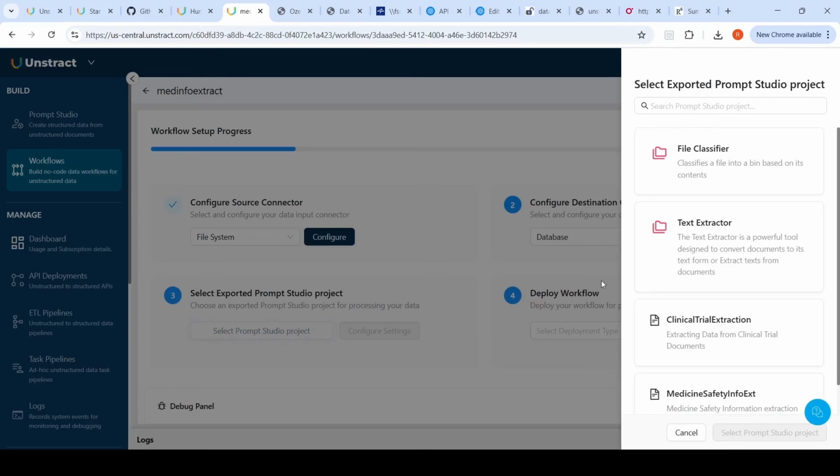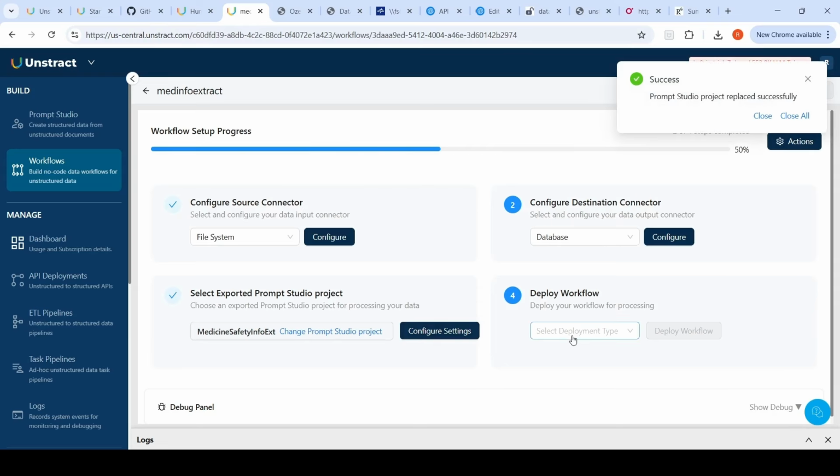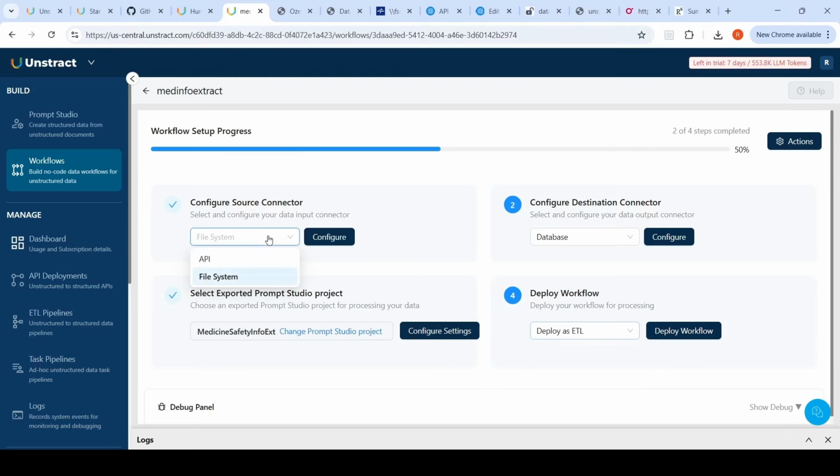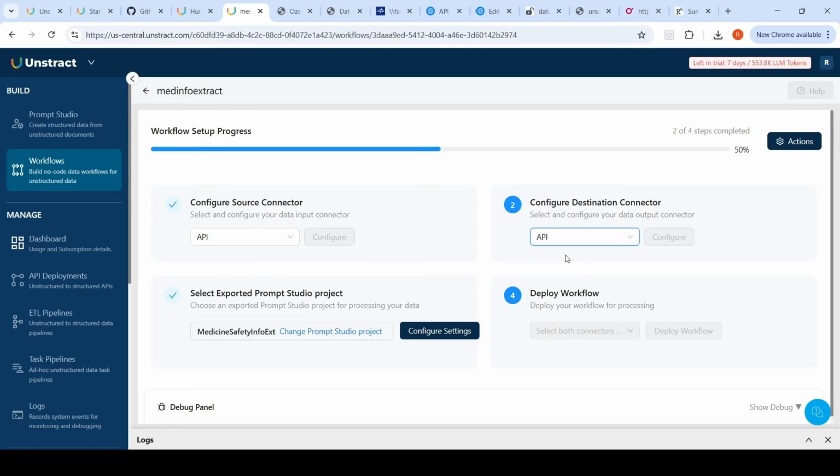Here you can select the particular workflow which you have created. In our case, it is medicine safety info extraction. I'll say save changes. Now I can select a deployment type, which is basically deploy as an ETL pipeline. Now if I were to select API over here, my input is going to come from an API. My source is going to be an API, and I can create a deployment as API over here. So basically this is for an API deployment.